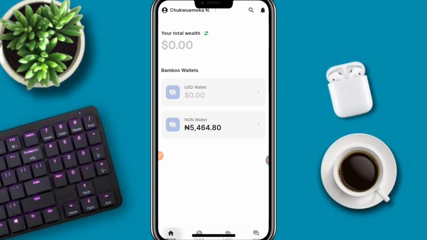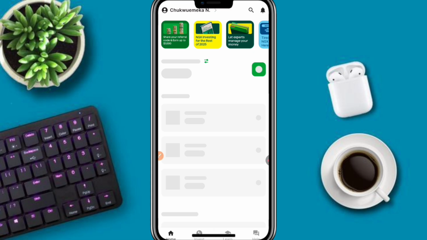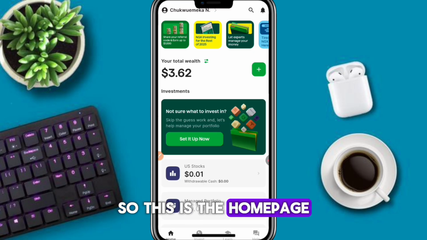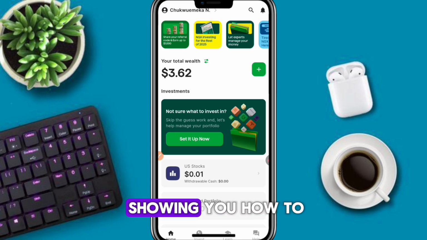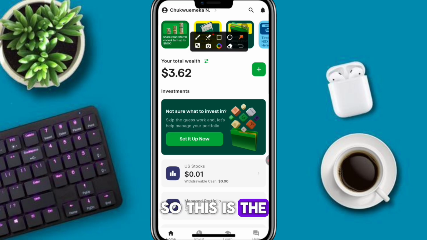Right, so we are going back to the main homepage. Okay, so this is the homepage, and just like I said, we will be investing in stock. I'll be showing you how to buy stock. So this is the little one I have.